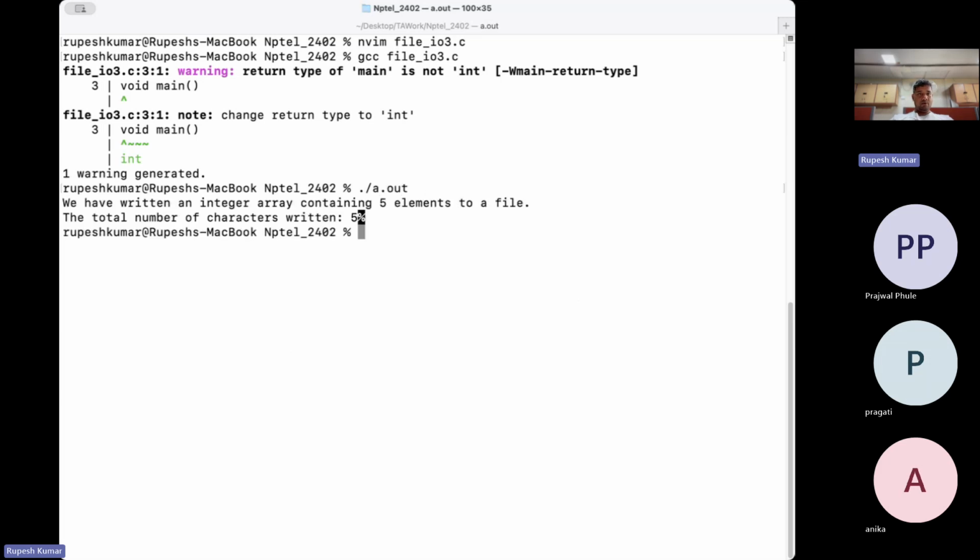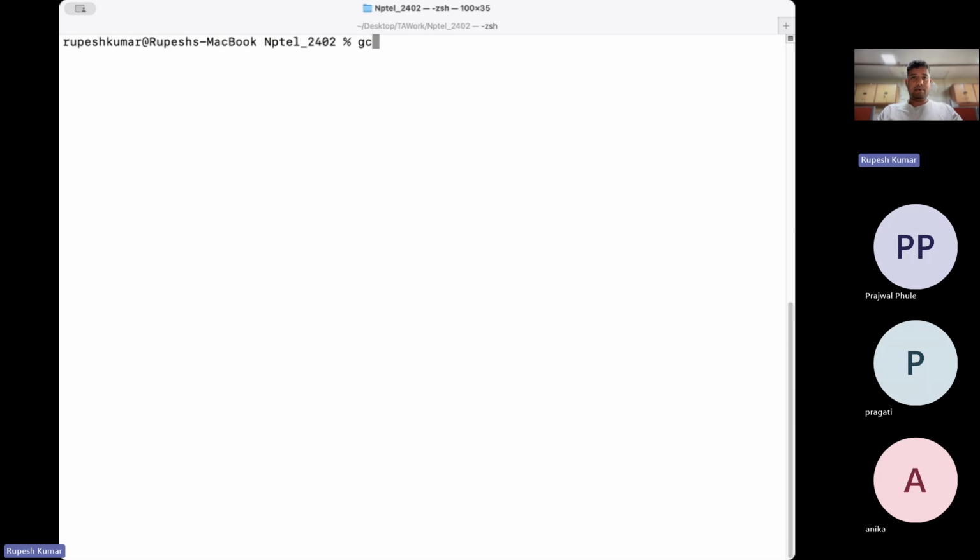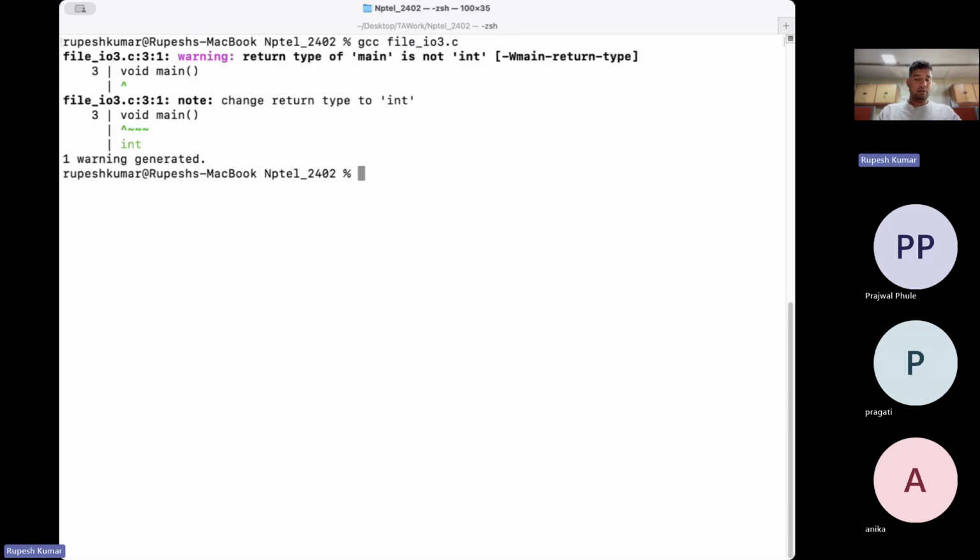So now I can run the output by typing dot slash a.out. Since it's a revision class, I should also explain these steps again, because this comes under revision. So you all remember this GCC compiler, right? Whenever you want to compile a C program, you can type in GCC on the Unix, Ubuntu or Linux terminal, followed by the file name. So my file name is file io3.c, right? Then it will compile your program.